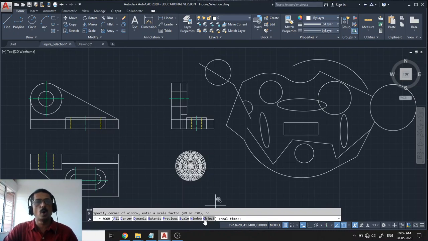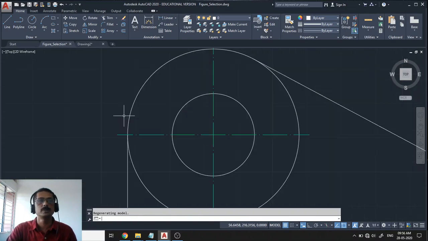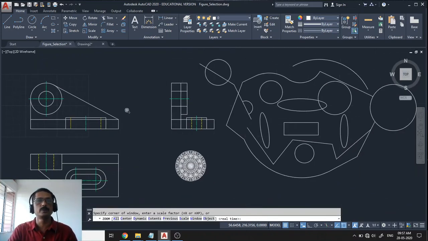Then we have zoom object. In zoom object, we can pick an object. Sorry, here it is not the magnification scale. We can pick an object, and that object will be covered in full. It will be displayed in such a manner that the object is fully shown in the entire space. So I will use zoom previous to go back to the earlier one.